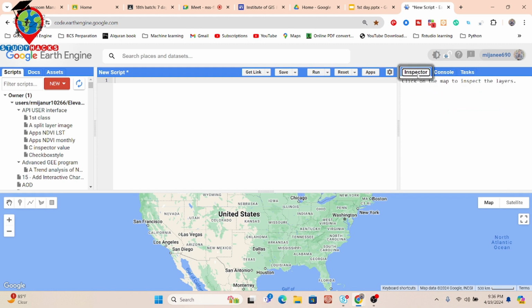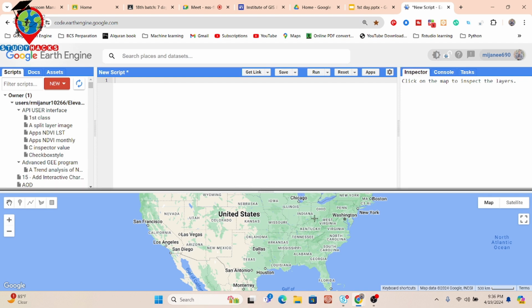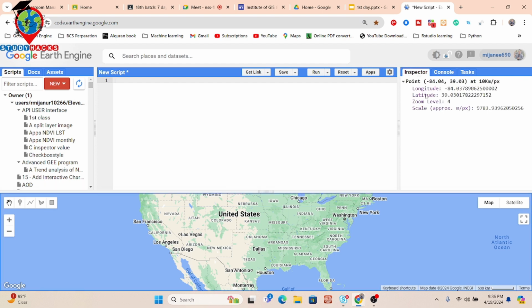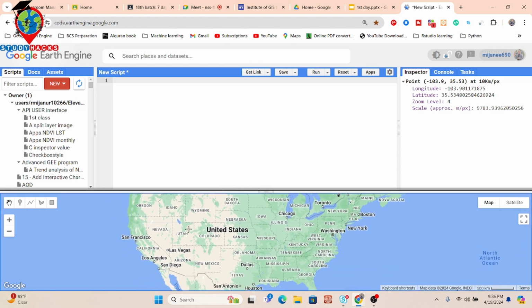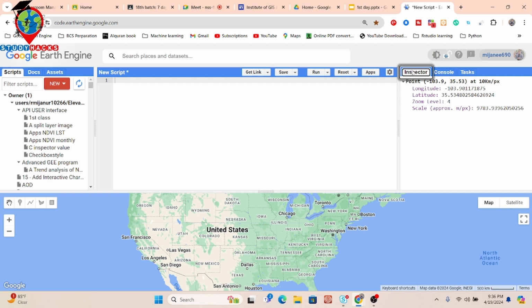So what is the inspector tab? The inspector tab mainly works for map querying results. Suppose I click here, then I can get the longitude, latitude, zoom level, and scale for this specific point. By default, at this time I did not add any map. Suppose I create an NDVI map, and now I want to check the NDVI value for a specific coordinate, a specific geolocation. For that, simply click on the inspector tab and click here. Then it shows the value for the specific coordinate.